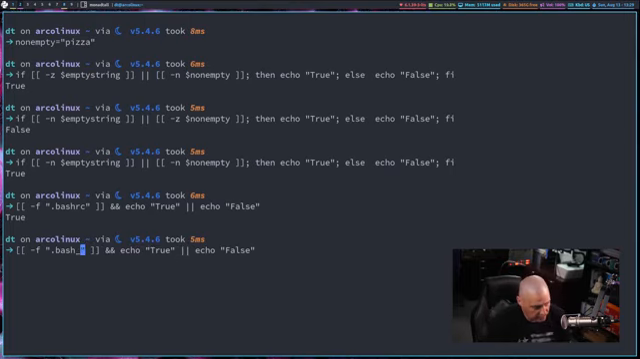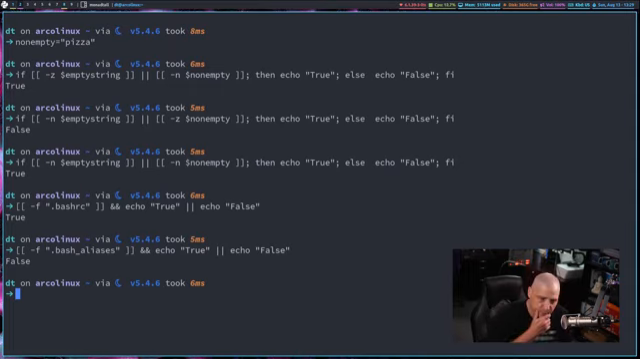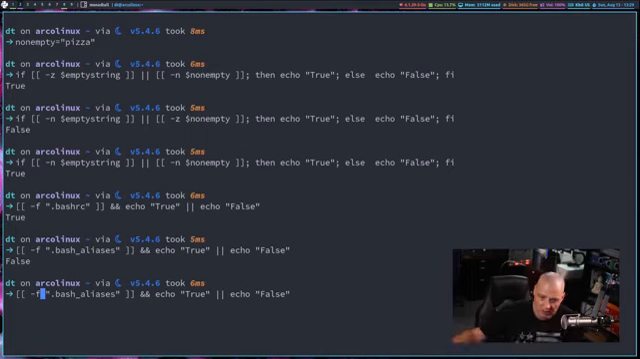But do I have a .bash_aliases file? No, because I keep all my aliases in my bashrc rather than a separate file. So that is how you do a test on a file, and that's very useful in bash scripting, because sometimes you want to test if a file already exists. And if it doesn't, then create the file. But if it does, then you don't have to do anything.